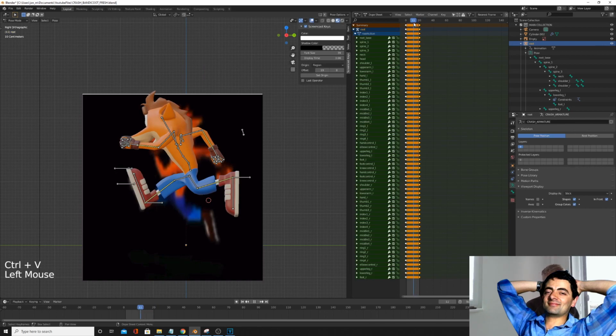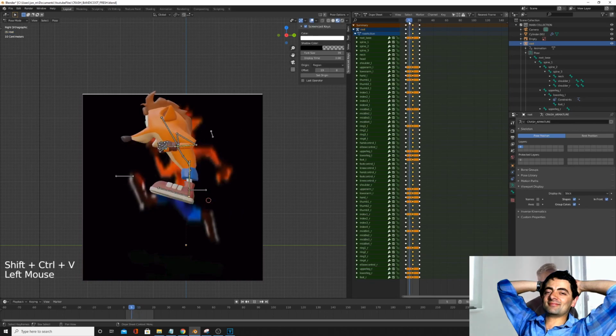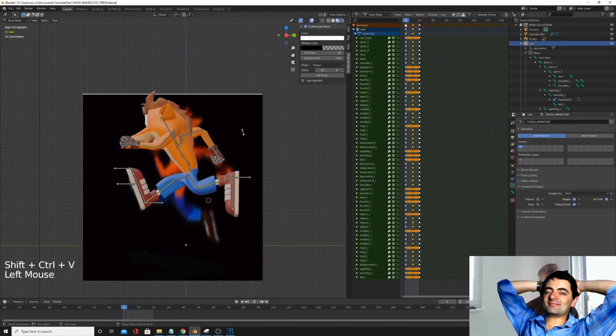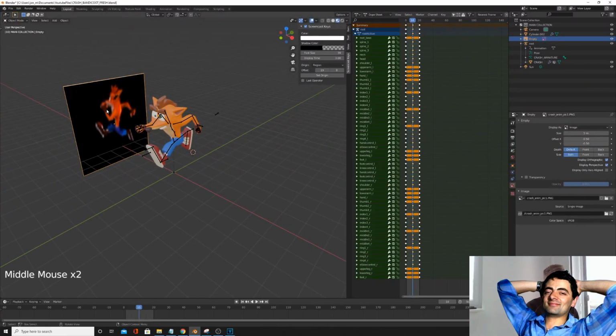Go to the halfway point in your animation and press Shift Control V. This will paste the copy of the keyframes, however it will invert them. So everything from the left side of the body will be flipped over to the right and everything on the right side of the body will be flipped over to the left. Hide your reference photo using H.